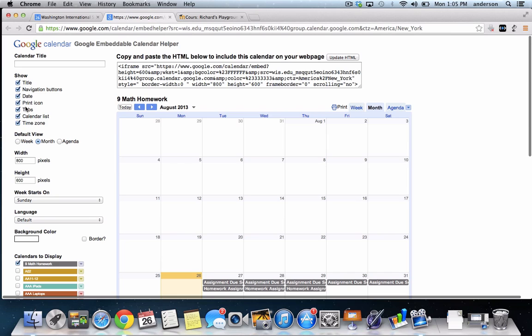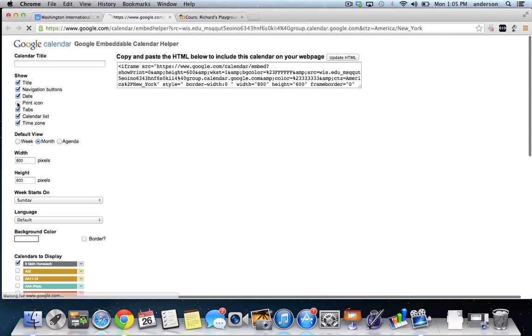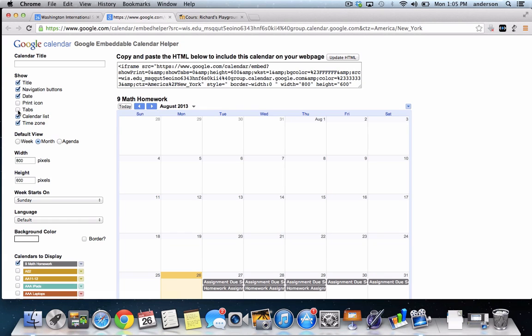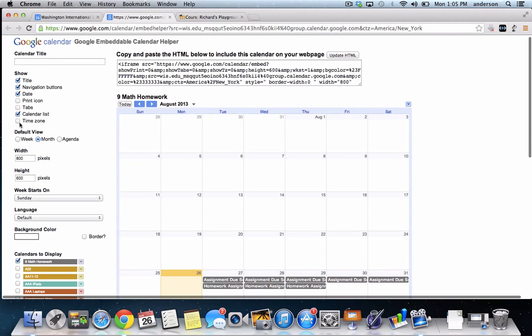but maybe I want to get rid of some of these buttons, like the print icon I don't really need, maybe some tabs I don't need. And notice how some of the clutter disappears. Maybe I don't need the time zone. I know we're in the Eastern time zone, so on and so forth.